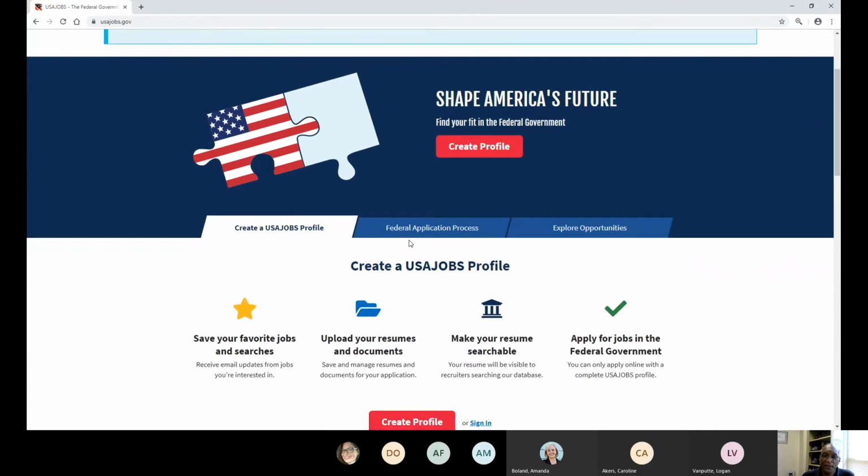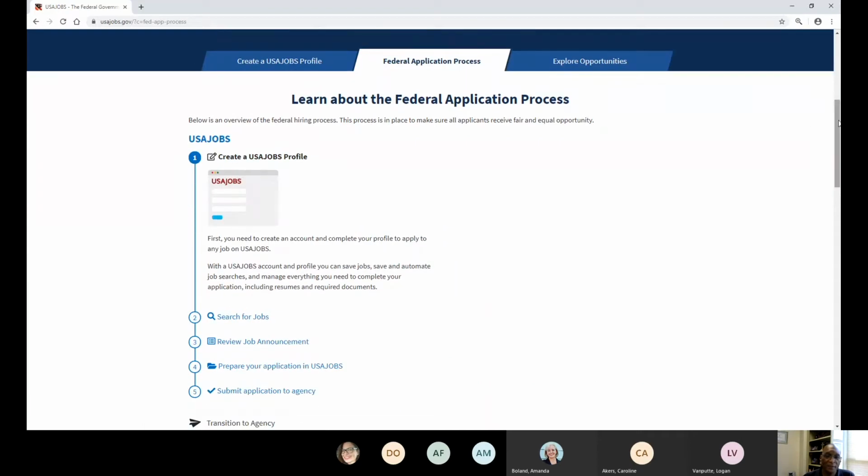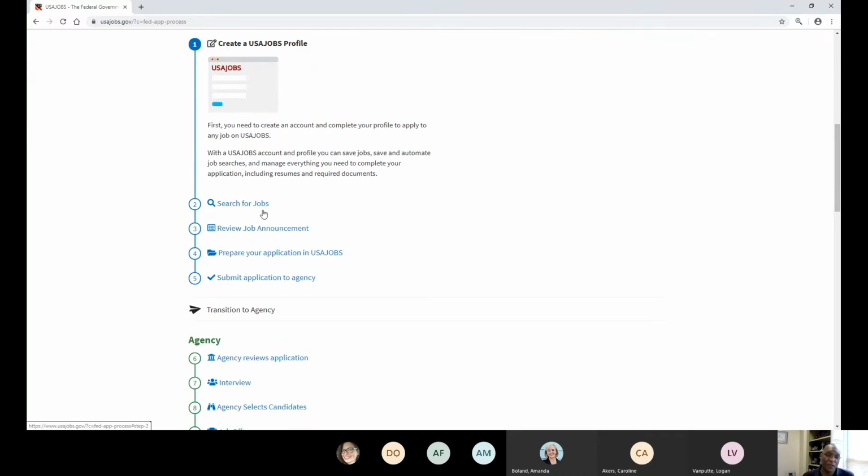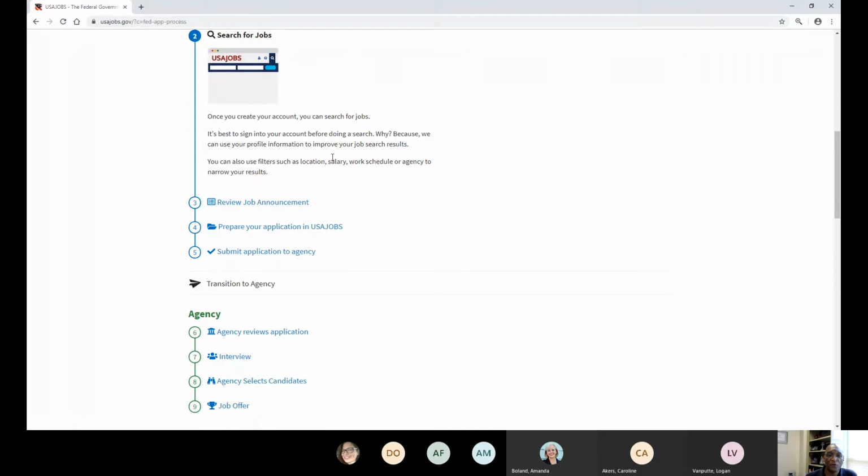The other thing I want to point out is if you want to understand the federal application process, the whole process from when you submit your application and what happens from there, you can click here. It's basically a step-by-step that walks you through what happens. It starts with creating an account so that you can create a profile. Remember, in order to search for jobs, you have to have an account and a profile. Once you have that profile, you can begin to search for job opportunities within USAJobs.